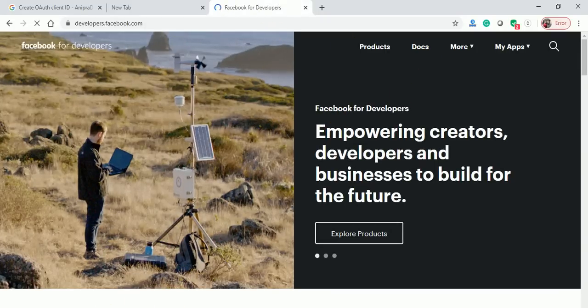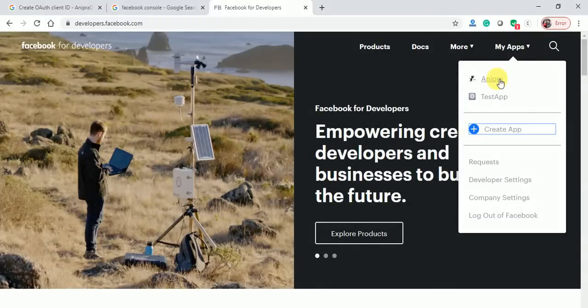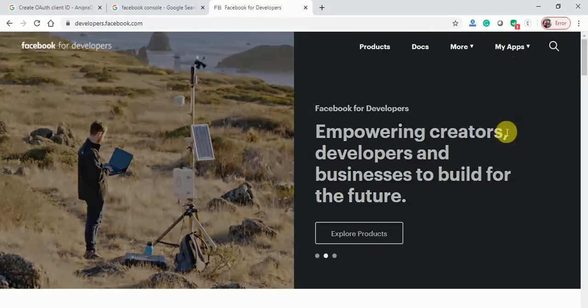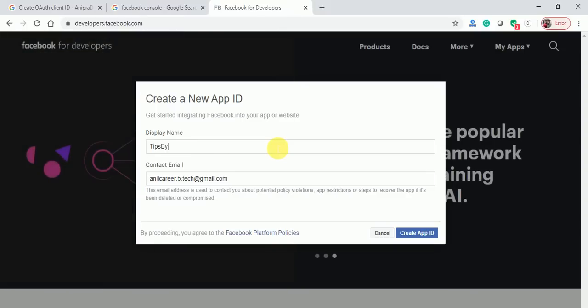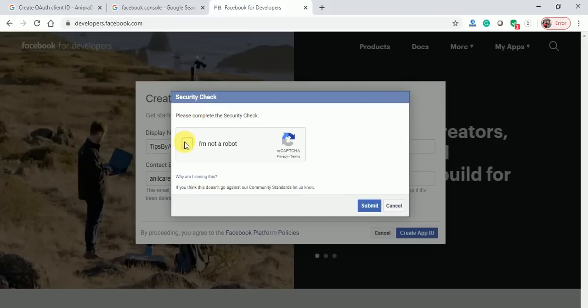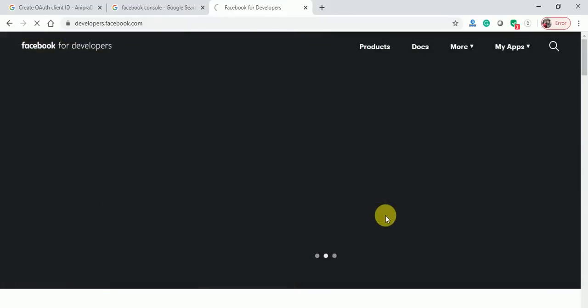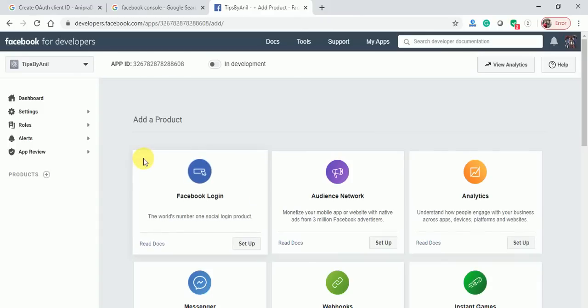I already logged in with my Facebook. Here you can see I have two apps, Anipra and Test app. If you want to create an app, just click on the create app button and provide the display name. Suppose I'm providing Tips by Anil, and create app ID. Click on I'm not a robot, click on submit, and the app ID is going to be created. Yes, the app ID has been created.